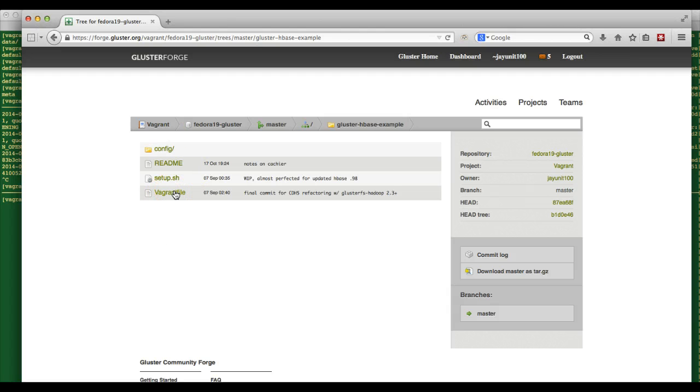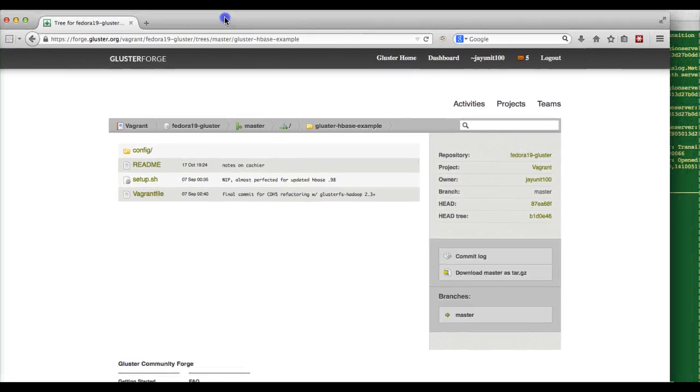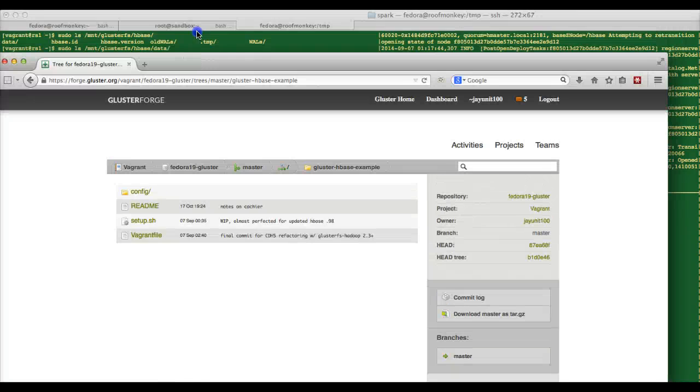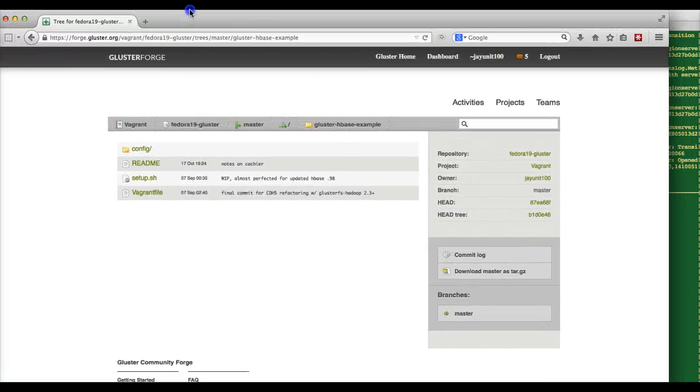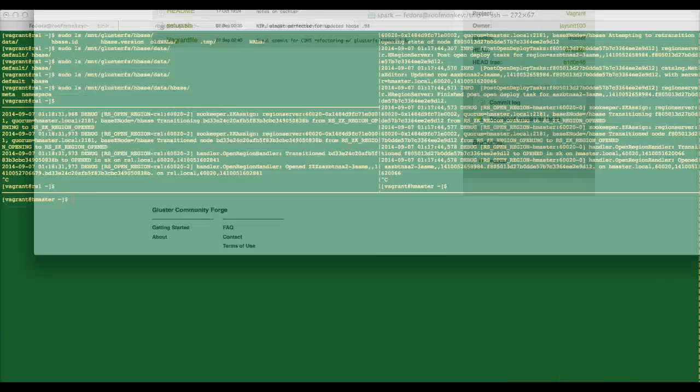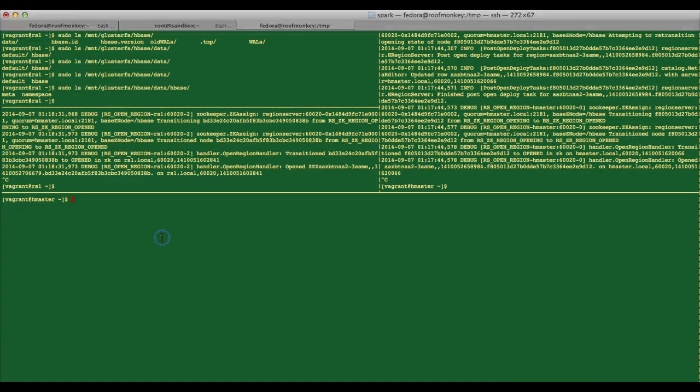And Vagrant is really easy to install. You can grab the Vagrant RPMs from vagrantup.com, install it, and as long as you have VirtualBox installed on your machine, you can just run vagrant up inside of this directory, and it will create this 2-node HBase cluster for you. So how does that work?